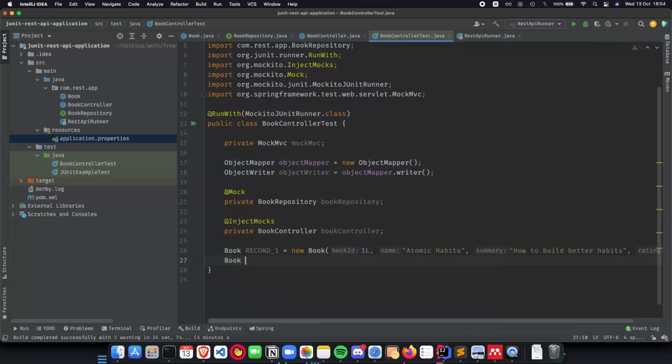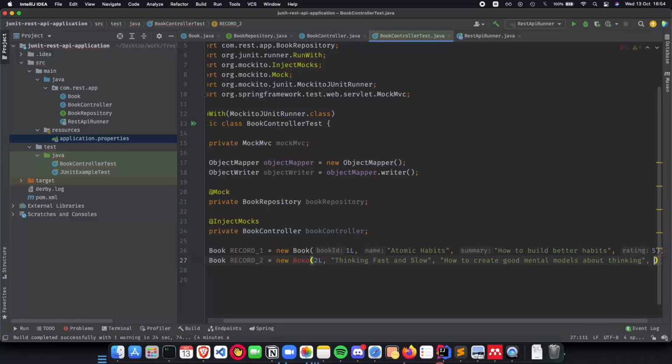Next, let's create some other records. So record 2, new book, give it an ID. Name can be Thinking Fast and Slow. Summary can be how to create good mental models about thinking, and give it a rating of 4.